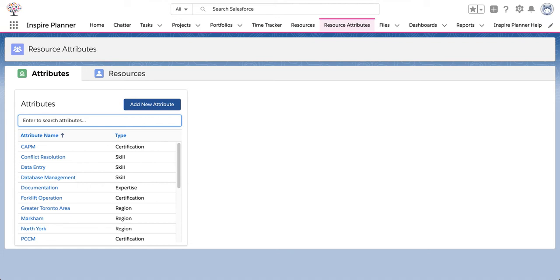This video will show you how to manage resources using resource attributes. Inspire Planner's Resource Attributes feature allows you to add attributes such as skill, certification, region, or expertise to any of your project resources so that you can easily identify them.